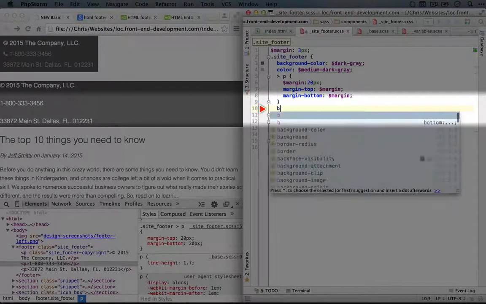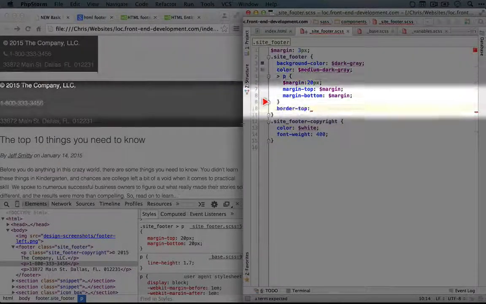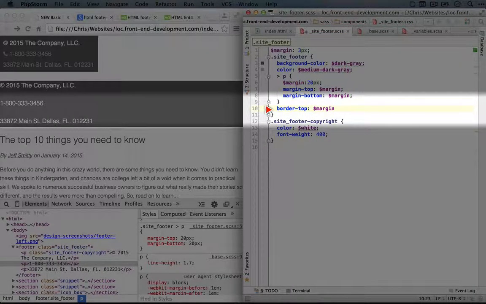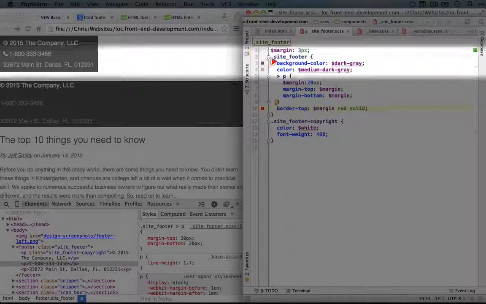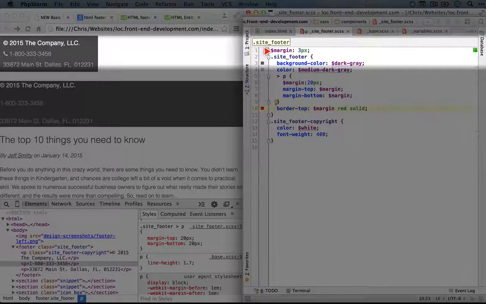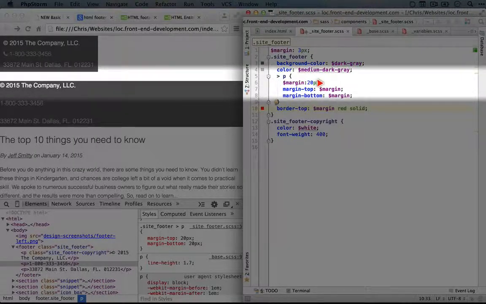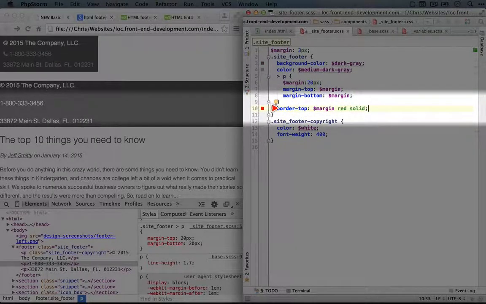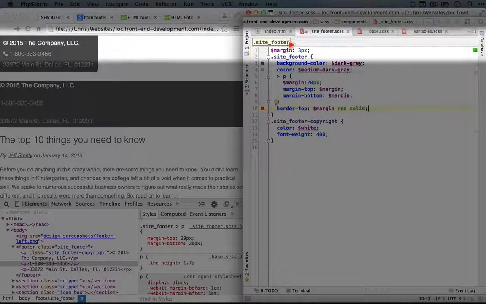So what I'm going to do is add a border top to the site footer. I'm going to use a shorthand here, and we're going to use margin for the width of the border. We'll use red for the color and solid for the style. So we set this margin 3 pixels here, and then we set another margin here. So the question is, will this override this so that when we get to this point, we're using 20 pixels instead of the original 3?